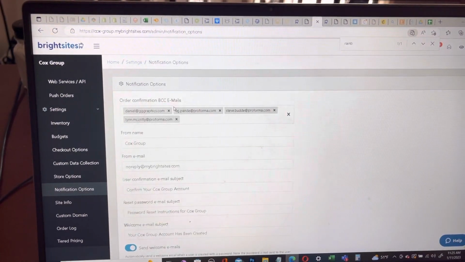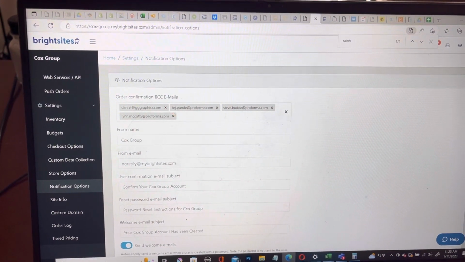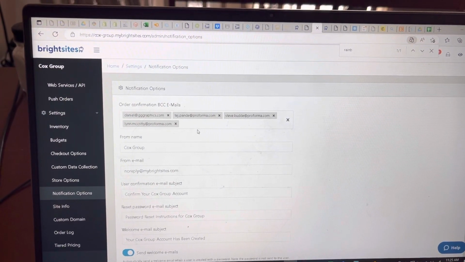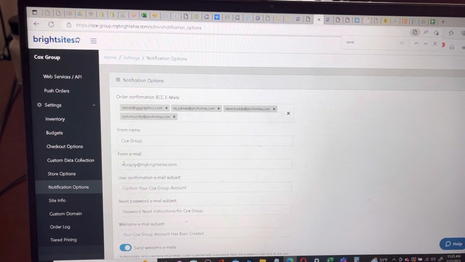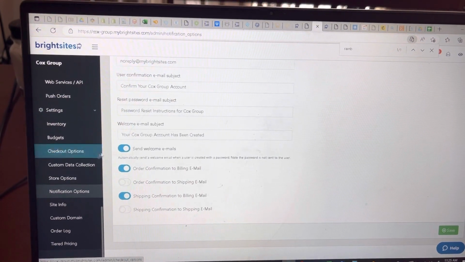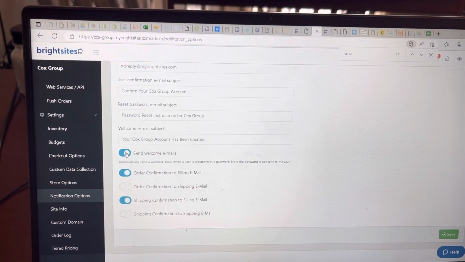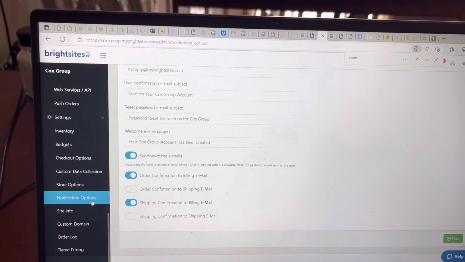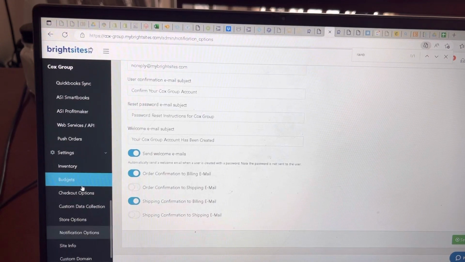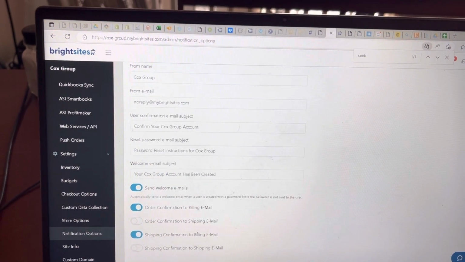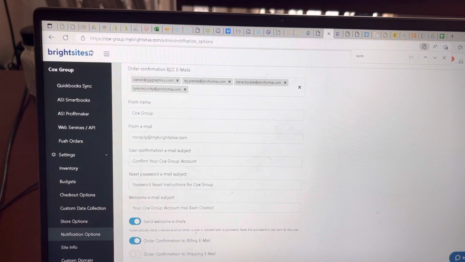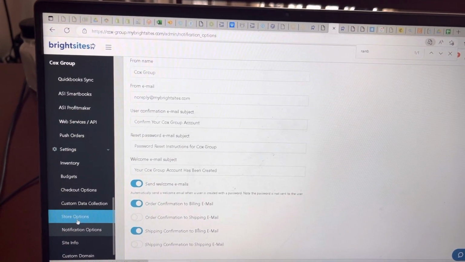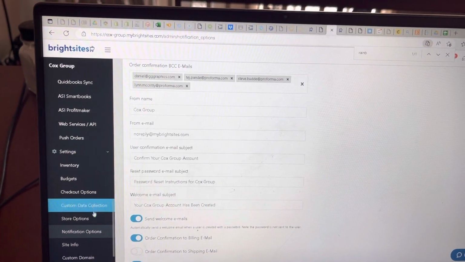Notifications, if you need to add your email, this is currently how it's set up for orders that come through on the Cox site. If you want to make sure they send welcome emails, that's all automatic. Confirmation emails as well. Checkout, this is basically just, we're copied on the confirmation emails for sales. If you wanted to add yourself there, you could.